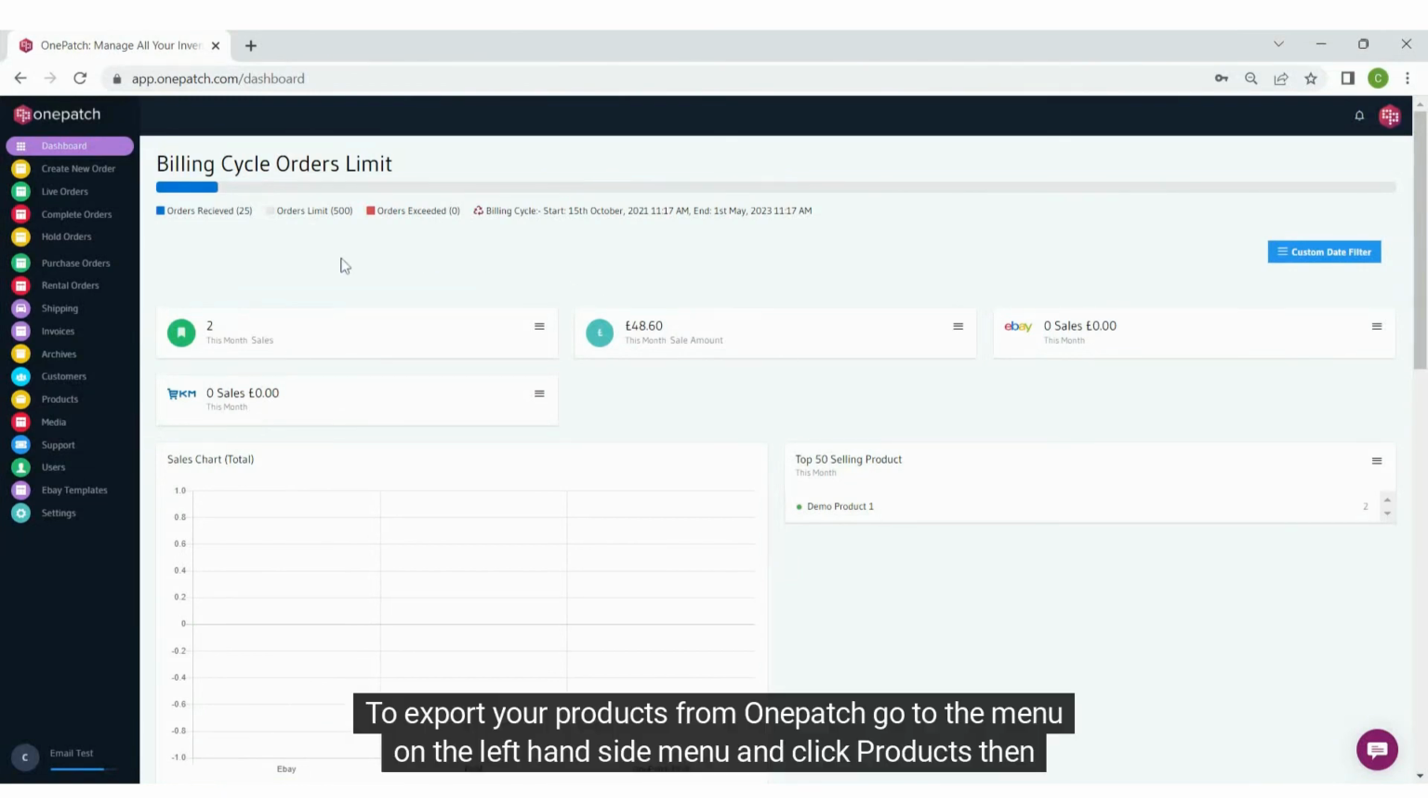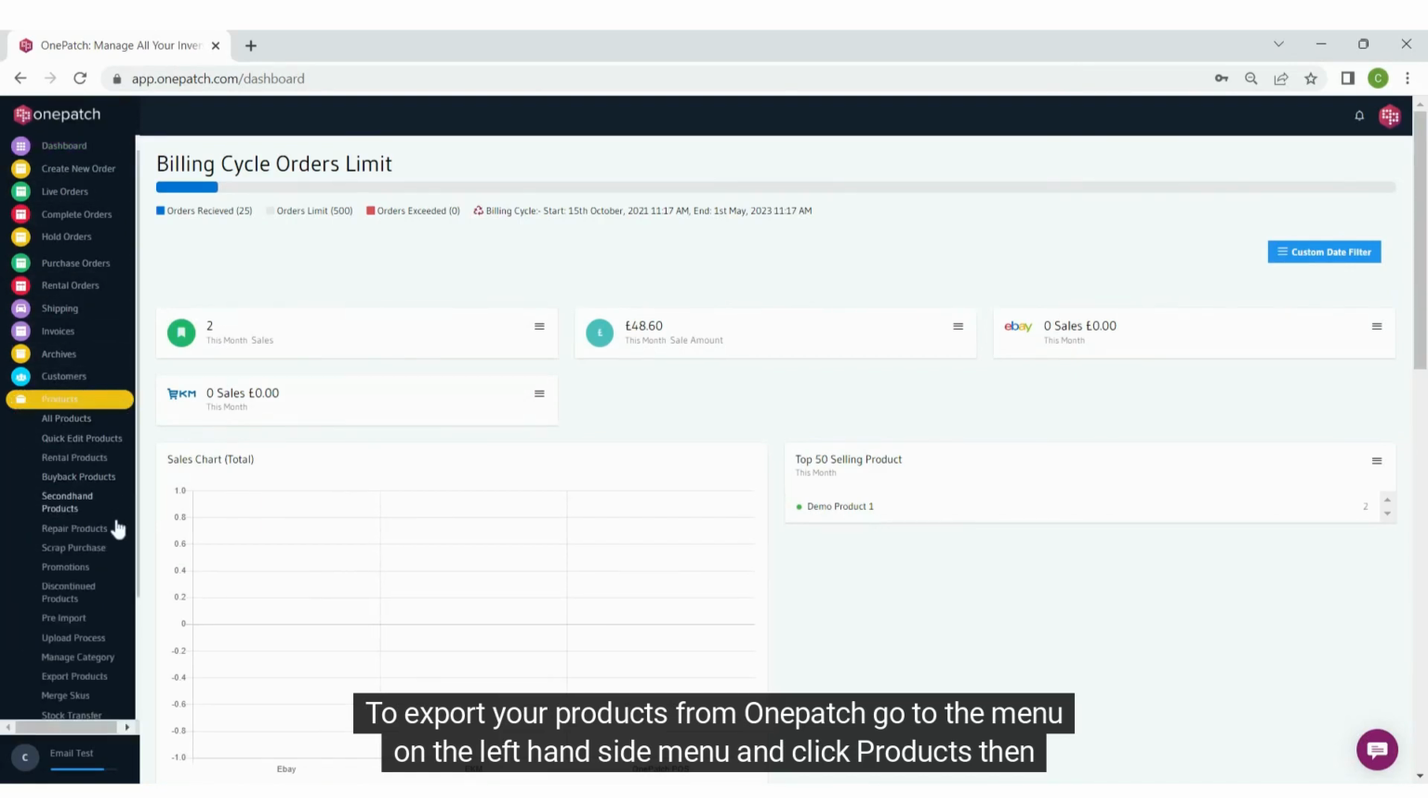To export your products from OnePatch, go to the menu on the left-hand side, click Products, then Export Products.